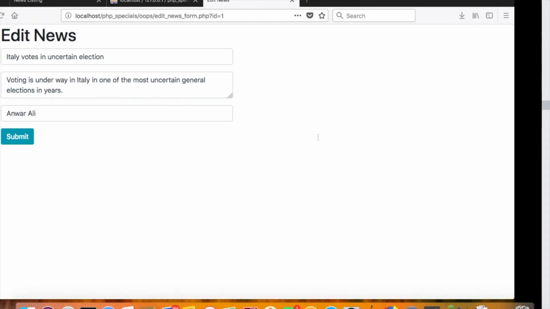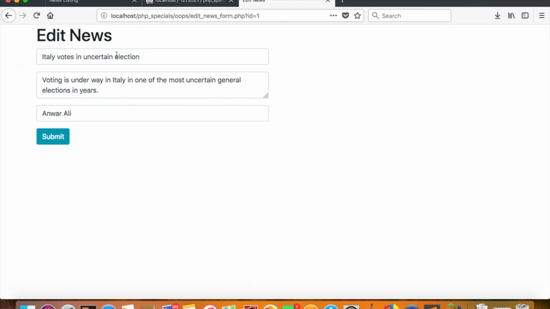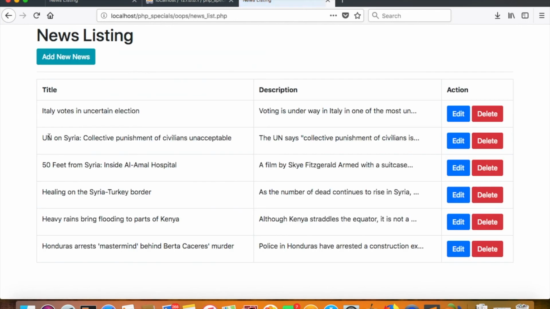So let me just quickly check this now. Let me refresh this. I want to remove the general and hit submit. The general should go now. So see, the general is gone. So I've successfully updated, listed, inserted, and deleted the news.